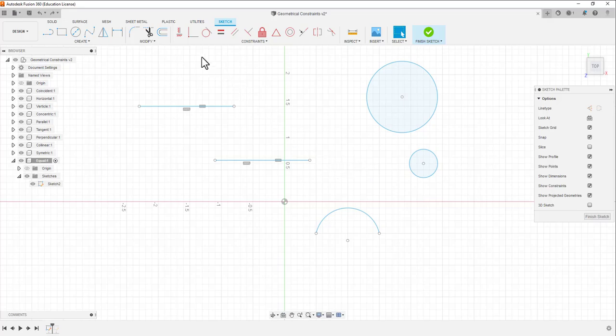We can also do it with arcs, but the arc will stay the size it is and the circle will always change to match the arc. So that's how the equal constraint works.